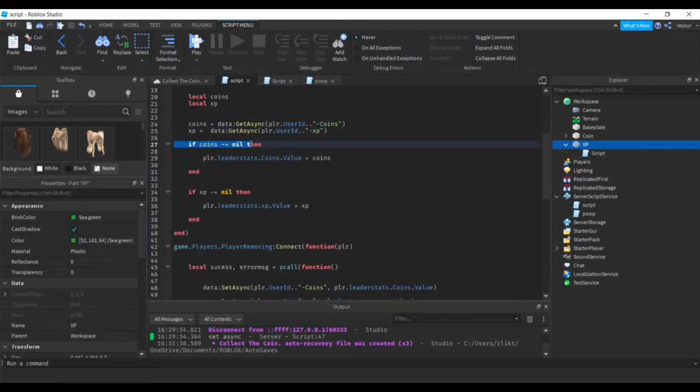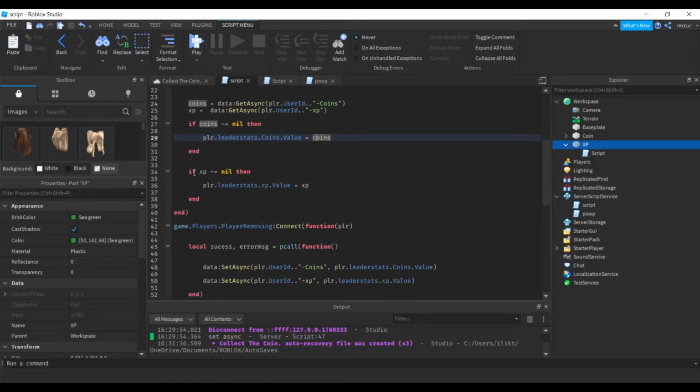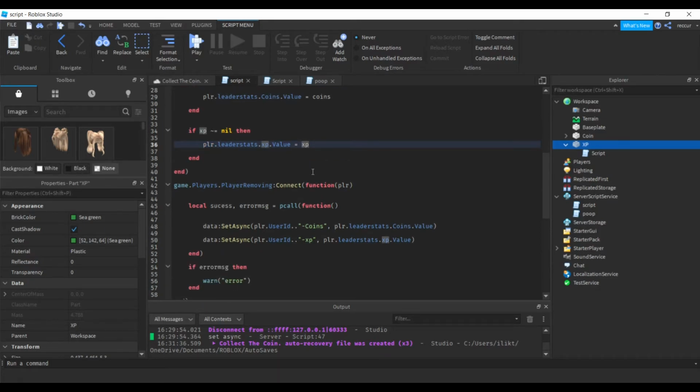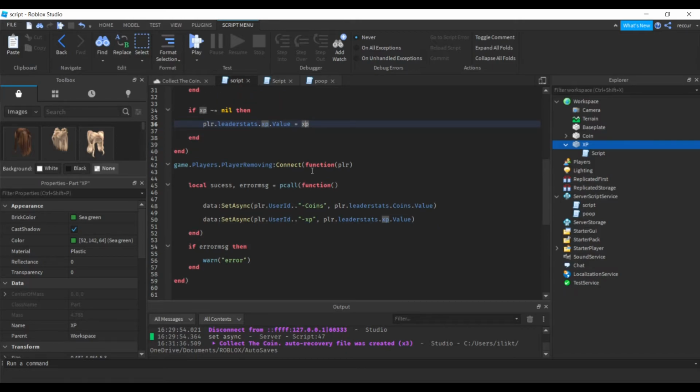If the player has coins that have been saved, then we set the value to the amount of coins that were saved last game, the last time the player joined. Same thing with XP. If the player has XP that has been saved, we set it to the XP that has been saved into the player's data store, I guess. That's kind of confusing, but whatever. There's a sync to the player, and the player has data that has been stored.